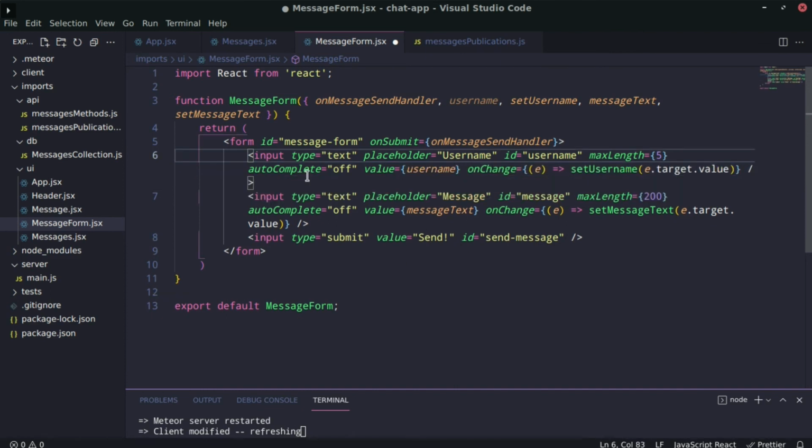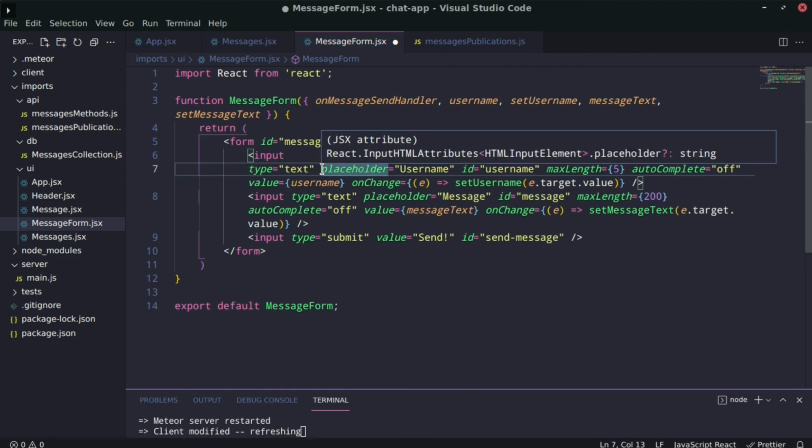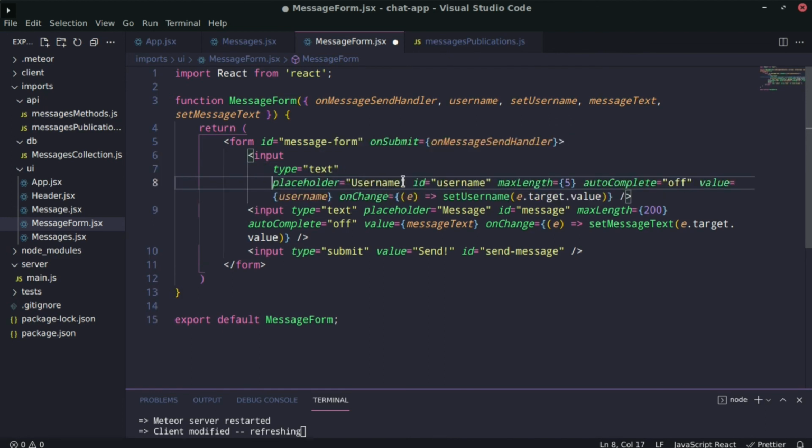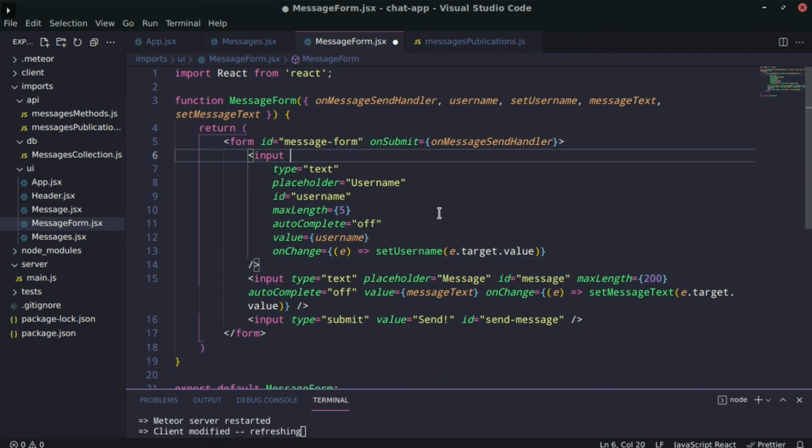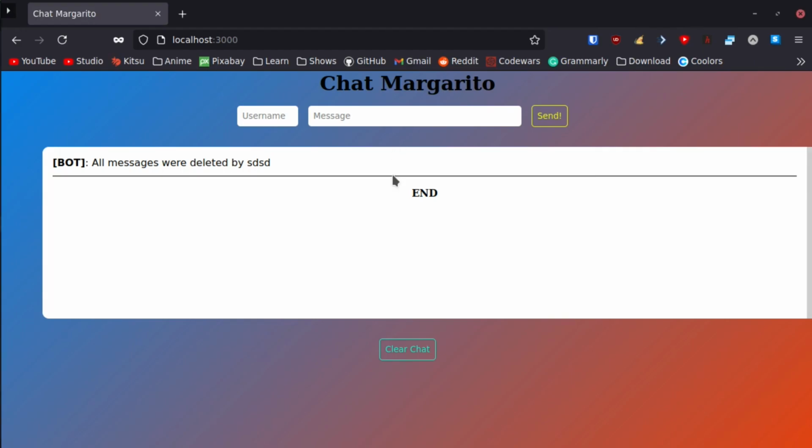Cool. Maybe if you want to, we can do this to make it a little bit easier on the eyes to see what's actually going on here. I just did it with one of them because it's kind of a lot of effort. So we have a type of text, a placeholder, an ID, a max length, autocomplete. Then we set our value to the username right here. And the onChange takes in an event. So once we type a key, it passes that event to setUsername. Then setUsername changes username, the value changes to username, and it just continues. So that's pretty cool. We should now be able to have it work.